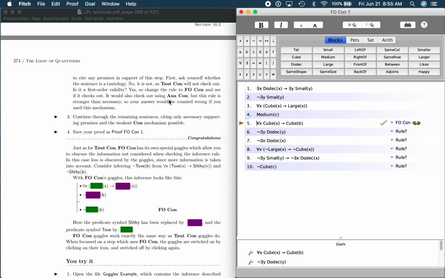We'll see that along the way as well. So it says it would also check out using an analytic consequence, but this rule is stronger than necessary, so our answer would be counted wrong if we use this mechanism. Let's just try that. All right, analytic consequence. And let's see, it checks out, of course, because it's stronger, but it's not going to be able to prove what we want to prove. So let's go back. This is, again, first order consequence. All right, let's go down to the next one. The rest, we're on our own. So let's see if we can figure it out.